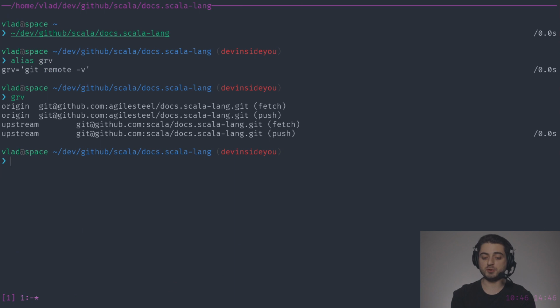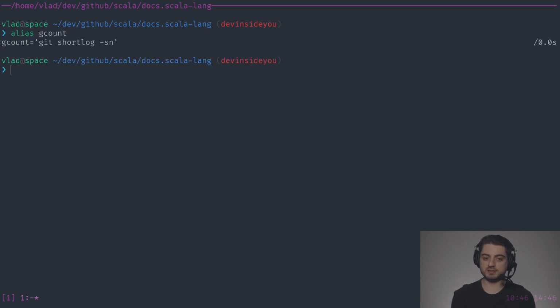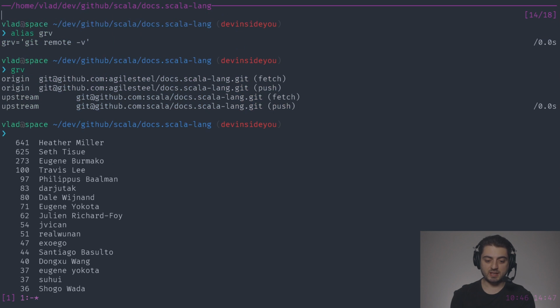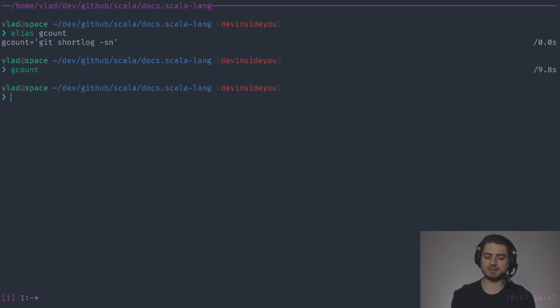I'm sorry, my own distribution over here, and we're going to stay in this repository for doc scala lang, and we're going to do something like g count, which is git shortlog -sn. Let's run it like this, and we see who did what, how many changes on my current branch. Another thing that you can do, something you would typically have in the release notes, is see how many people contributed to the current release.